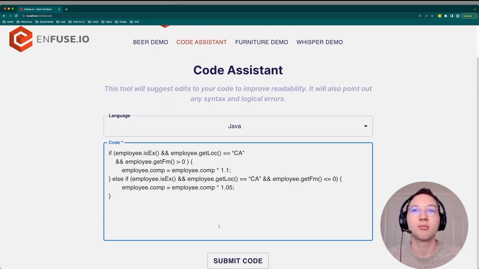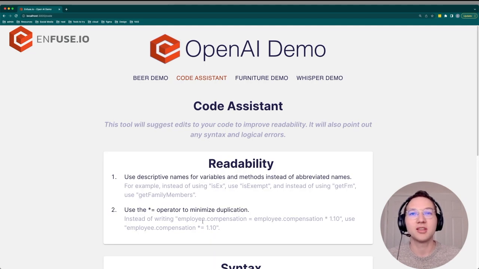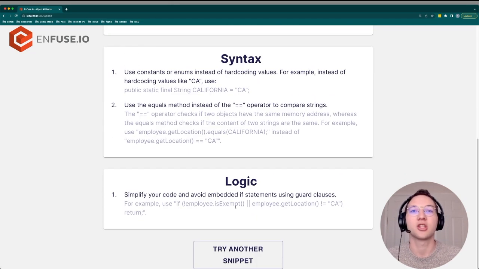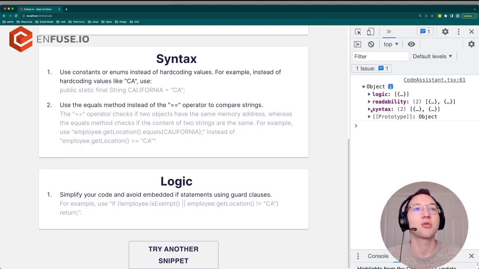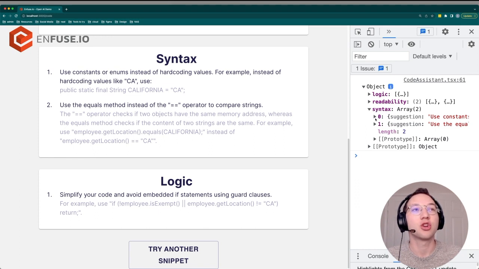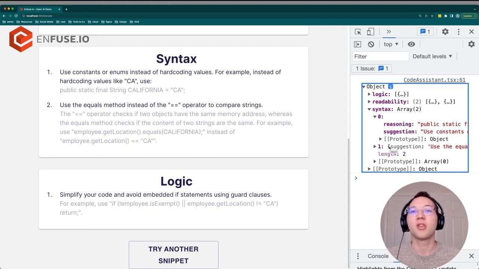So here I have some pretty bad Java code, and it will give me feedback based on the readability, the syntax, and the logic of it, and allow me to render it. If I open up the console here, you can see that the response it gives me has these three fields and an array that has a suggestion and a reasoning that lets me just easily render this on the UI without any problem. Isn't that awesome?